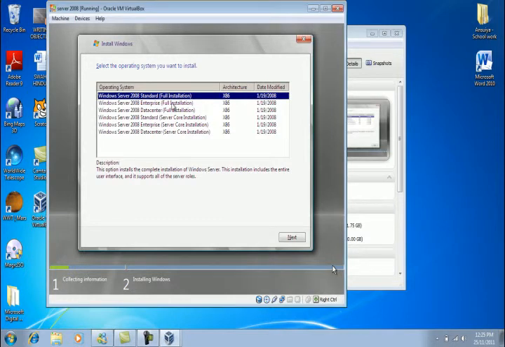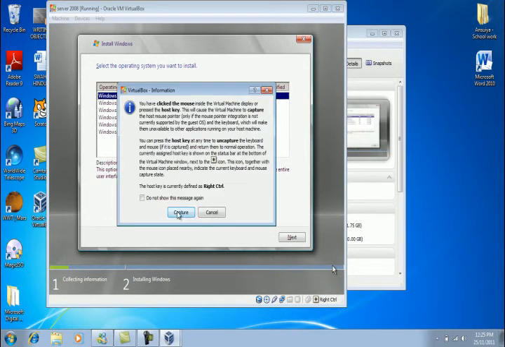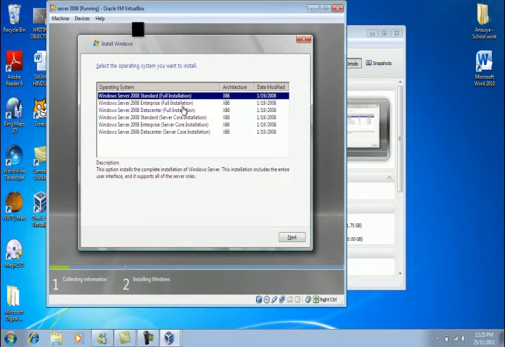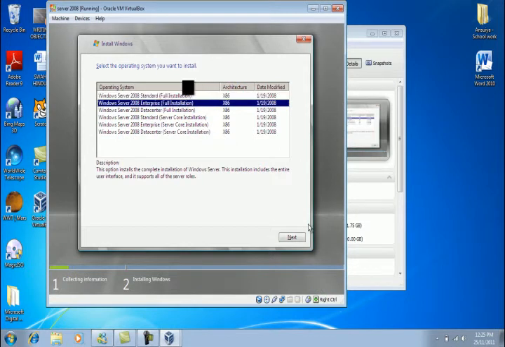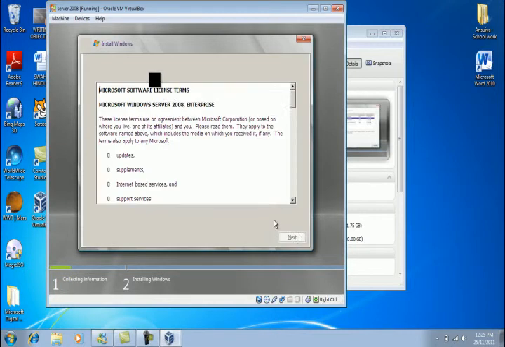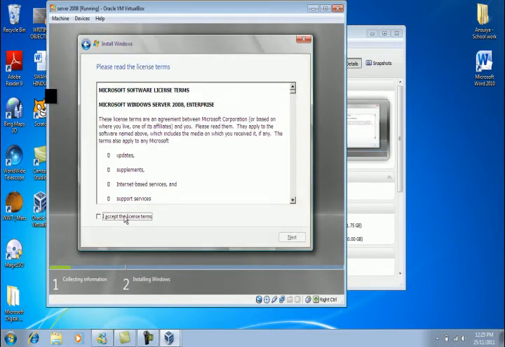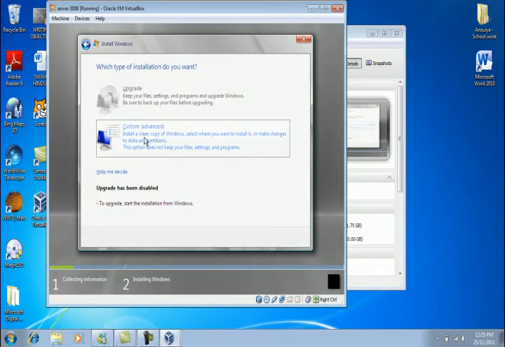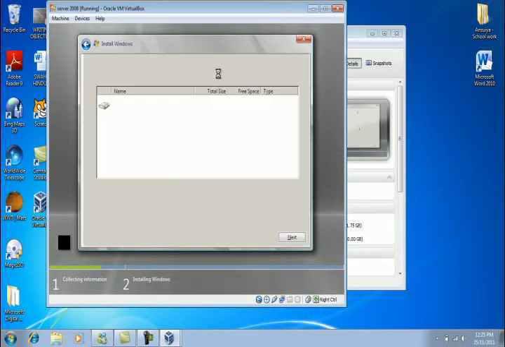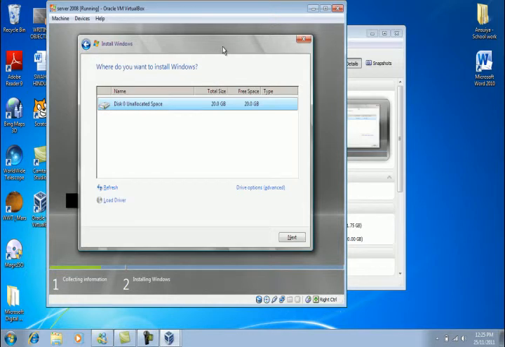Alright, here we're going to do the full installation. Windows Server Enterprise, full installation. Click Next. Just click I accept license terms, custom advanced. And here we have the option to format our hard disk.